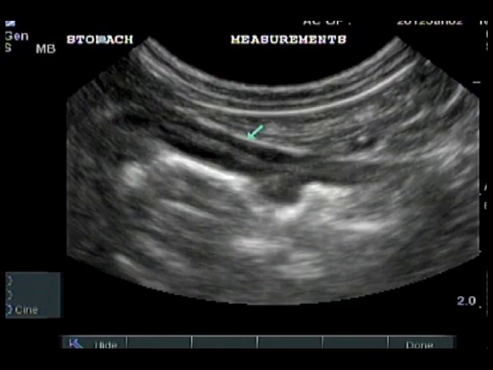Press caliper or measure and place one caliper at the inner face between the hyperechoic lumen of the stomach and the hypoechoic mucous membrane layer of the stomach wall. The other caliper is placed on the hyperechoic serosal layer of the stomach wall. The calipers should be perpendicular to the stomach wall. If the calipers are at a diagonal, the measurement is falsely increased.